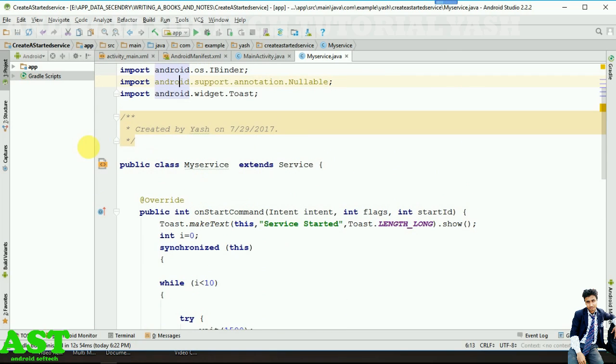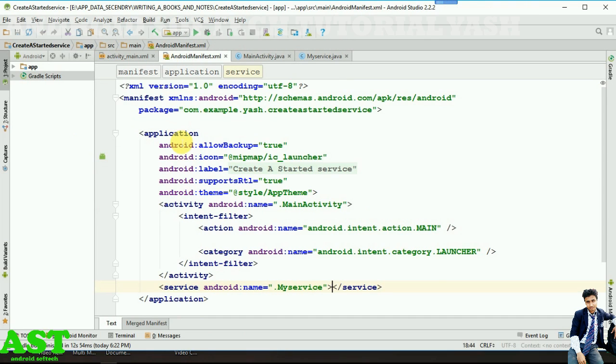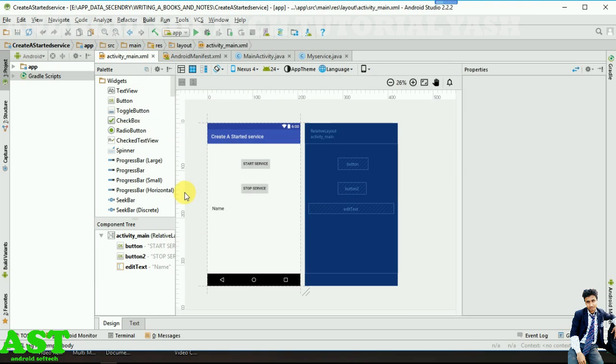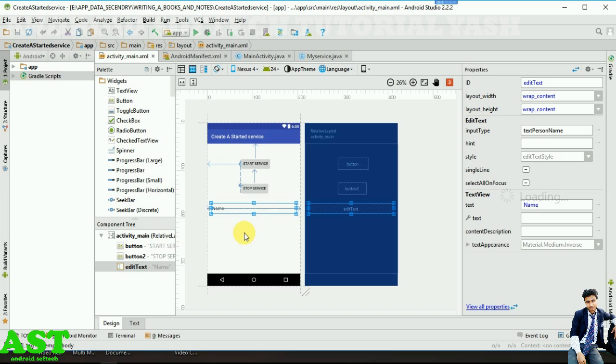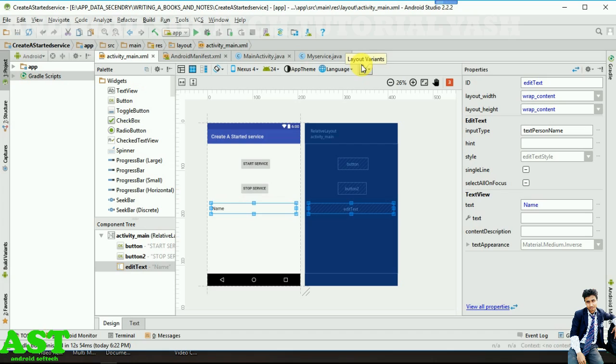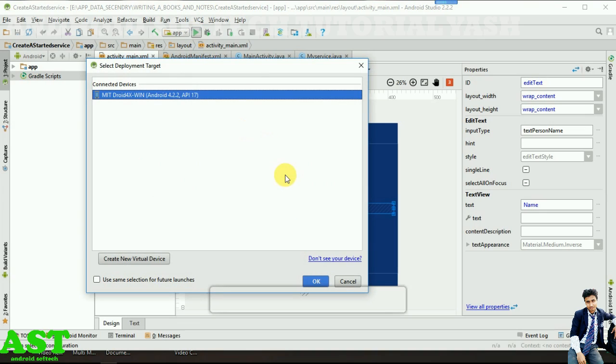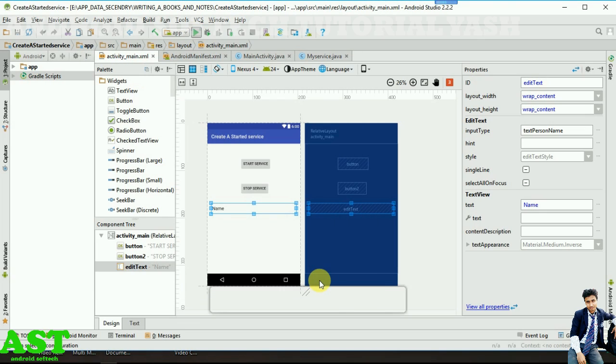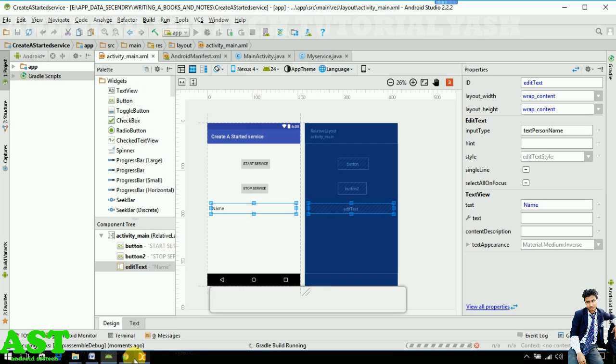So run this app now. Before running, let me show something here. I created an edit box here, so by this we will check our app. So let me run this app now. I have to install my app. So click on the run icon, select your emulator, and run this app and wait a few moments.